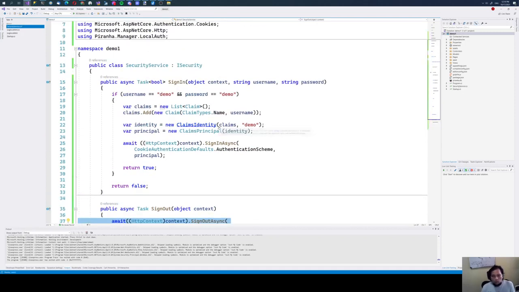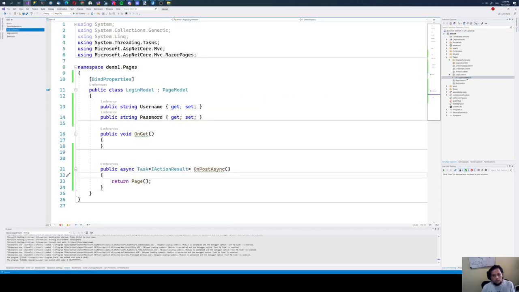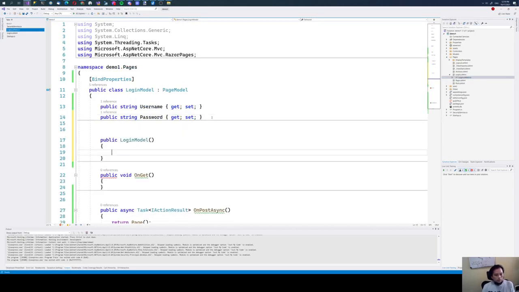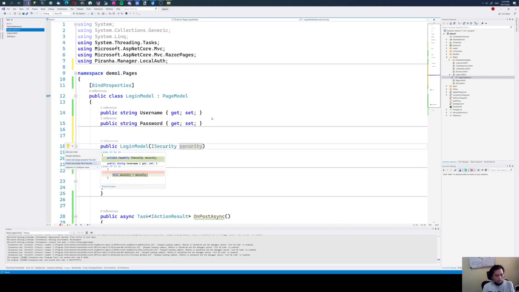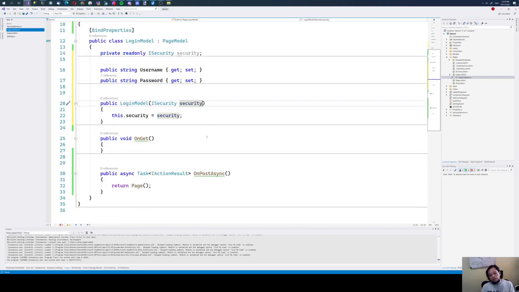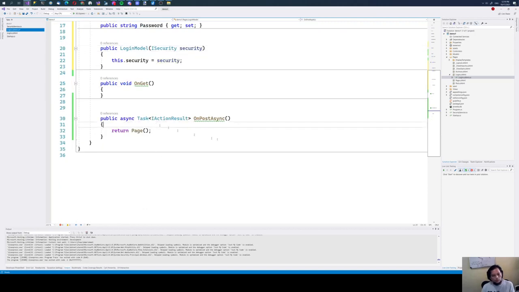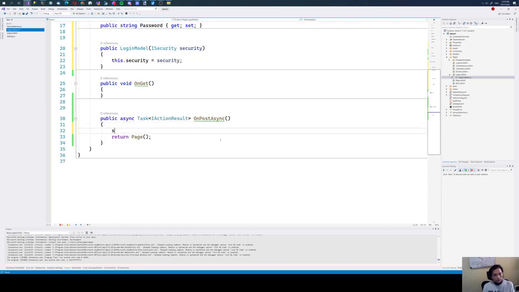Now, the next thing we need to do is inject this service into our login page. Let's go to login.cshtml.cs and create a constructor and say ISecurity, and add the missing using statements and add a field for that. And now we have a field for that. We can now use it later on in our post method. Let's go ahead and do that. Security.SignIn, and we need to pass our HTTP context.